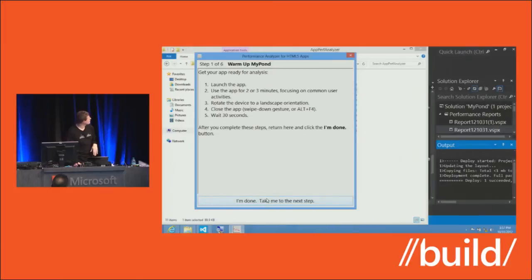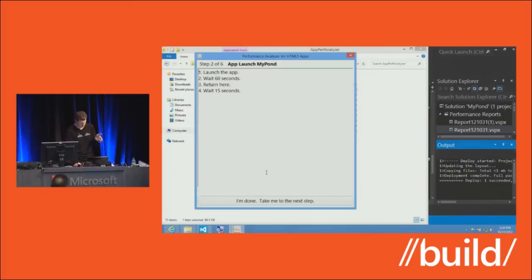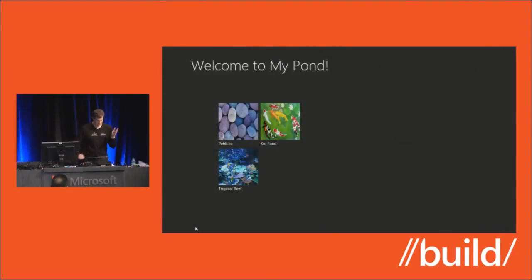I didn't use it for 2 to 3 minutes. You don't need to watch me play with it for 2 to 3 minutes. It's not that interesting of an application yet. So I'm going to say I'm done. Take me to the next step. So now it actually starts a timer, and now it's really recording data. It says launch the app, wait 60 seconds, return here, wait 15 seconds. I don't know why it's doing this. I think it's a display thing, but so I'm going to launch it.